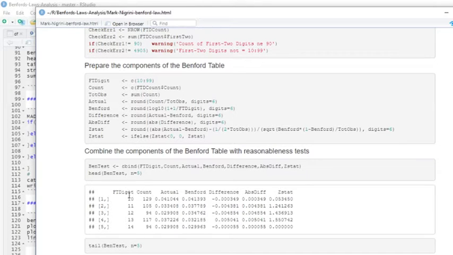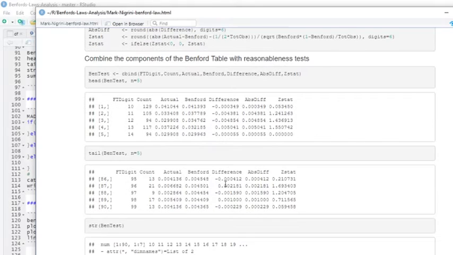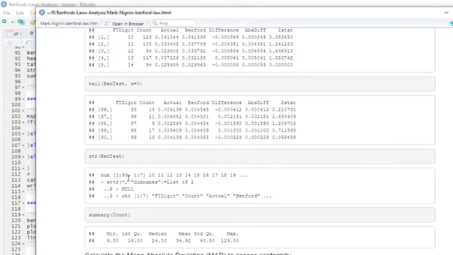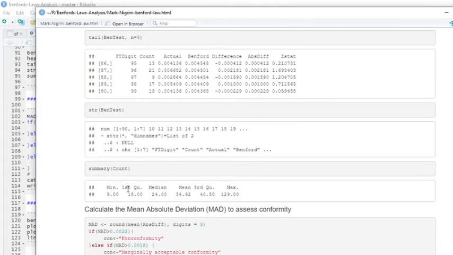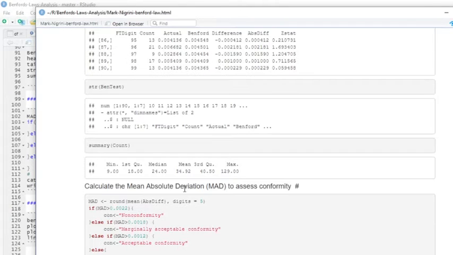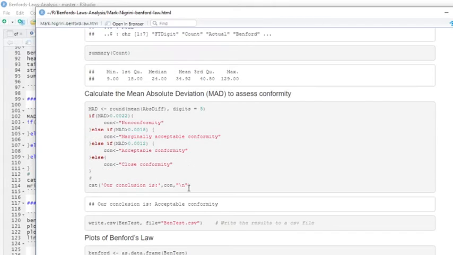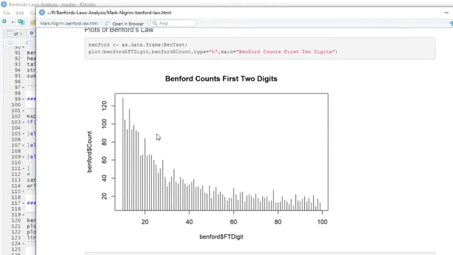So now we have this here. The first two digits, the count. The actual percentage is 41%, which is probably too high. And the Benford, which is 41%. So these would appear to be okay. Difference here, absolute, more the same thing. Okay, counts. Okay, calculate the mean absolute numbers. Plot Benford's law. So here is basically the count of the two digits.